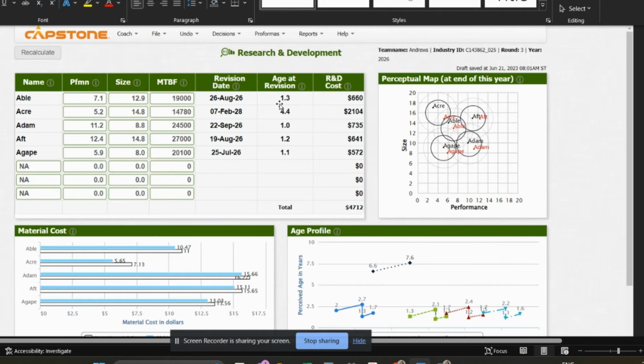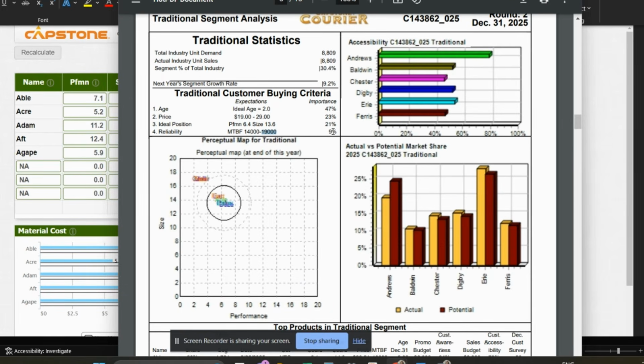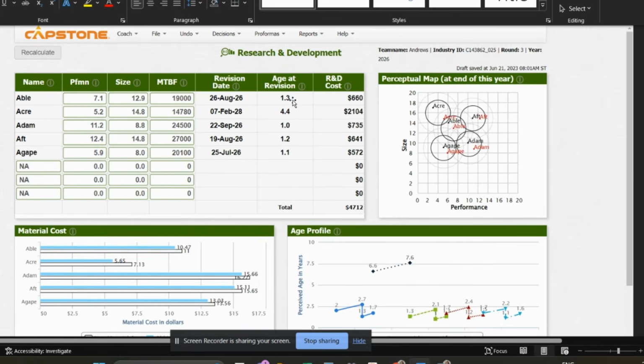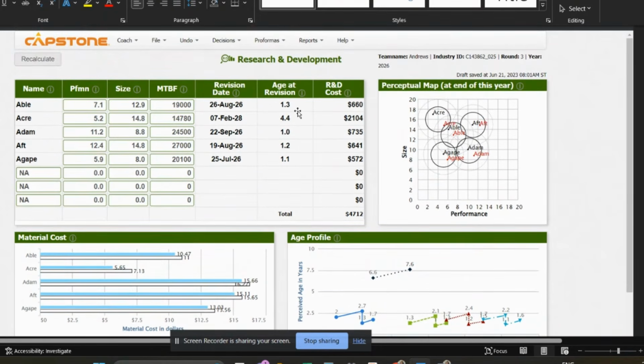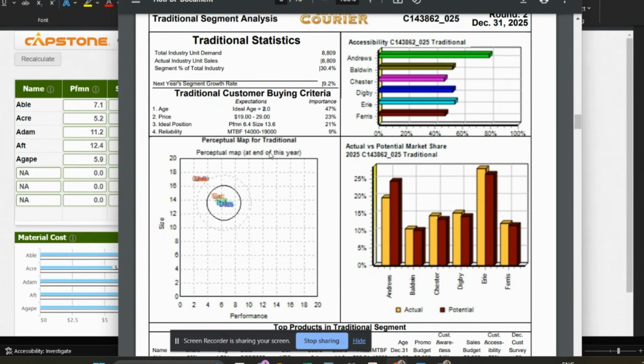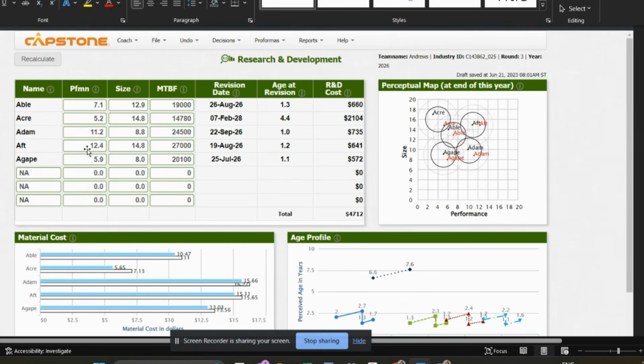The age at revision is important for certain segments like traditional. They want an ideal age of 2.0 and they give the first preference to age. So you have to make sure the age is perfect for your traditional product. Here I can see the age at revision is 1.3, and you can see in the age profile that it goes from 1.3 to 1.7. So at the end of this year, it's going to be 1.7, which is less than the age mentioned over here, which is 2, and that is fine. That is great. So we are done with the decisions of Able.